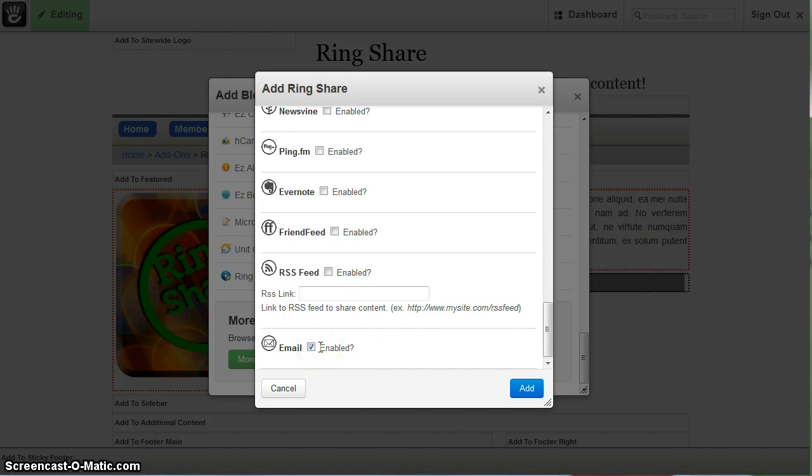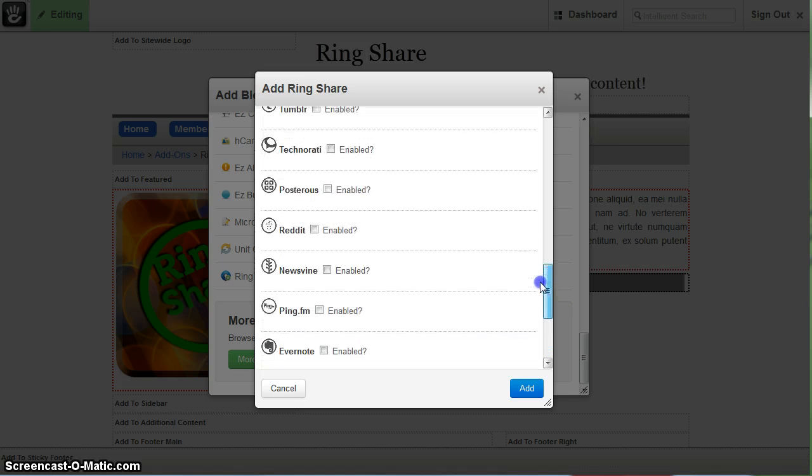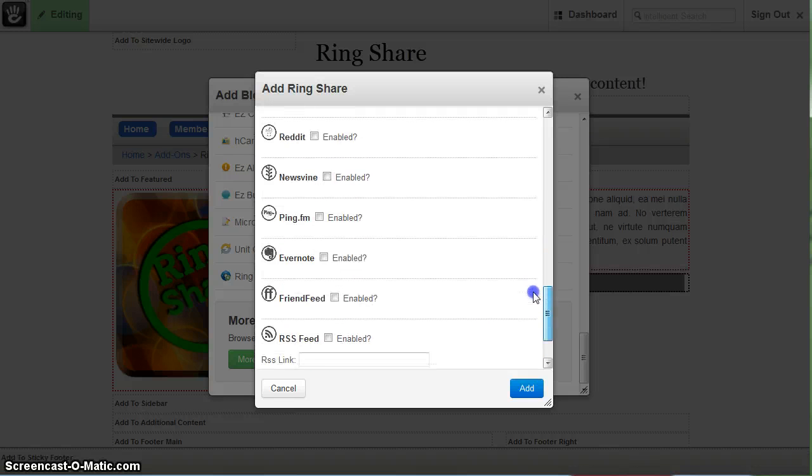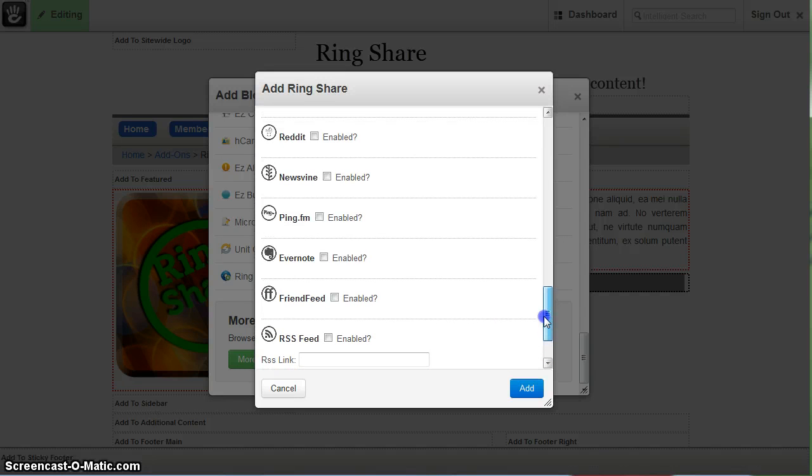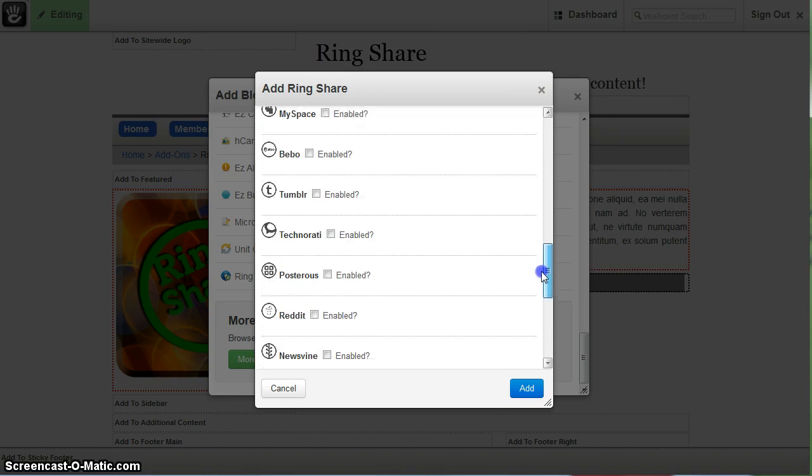Now the email simply opens the default email program. I am probably going to change that in a future version to having it be like an online little pop-up modal box where you can send an email. So be sure to check back for updates. That's one of the plans I have for that. But for now, it just simply opens up an email box, or your default email program.